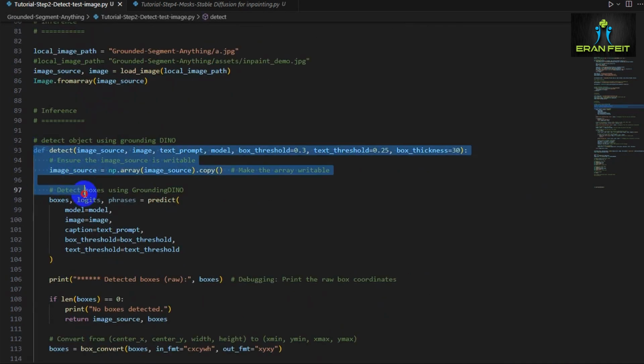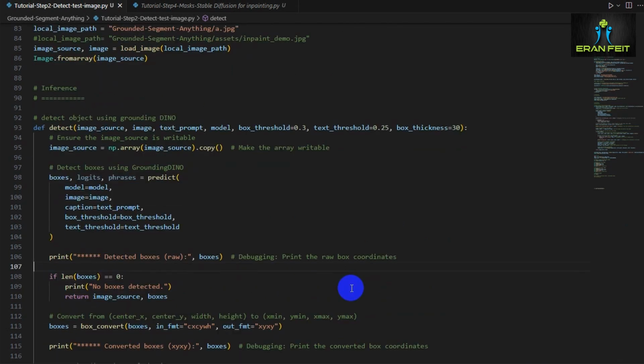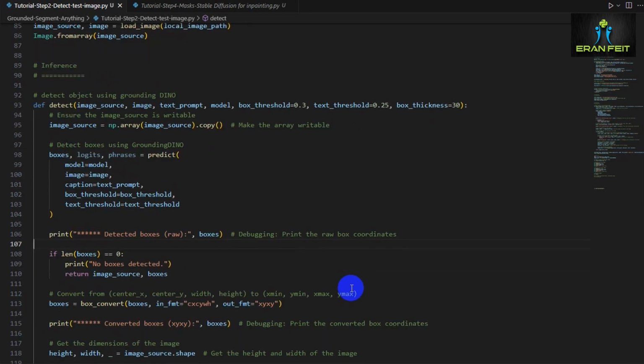So I created here a function called detect, and let's focus on this function. This function detects objects in an image using the Grounding DINO based on a provided text prompt, like a person, or in our case a teddy bear. It performs the following steps. It uses the Grounding DINO model to predict bounding boxes around objects that match the text prompt, and it converts the bounding box format, the center X, center Y, width and height, to X-min, Y-min, X-max, and Y-max.